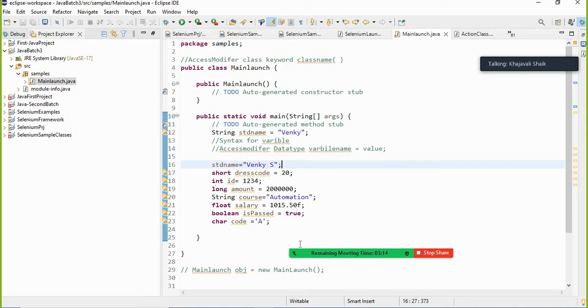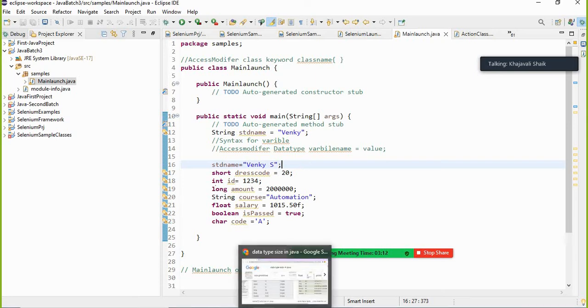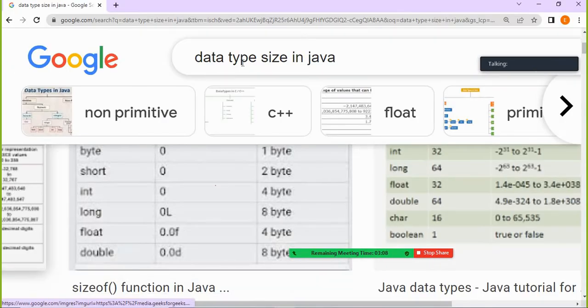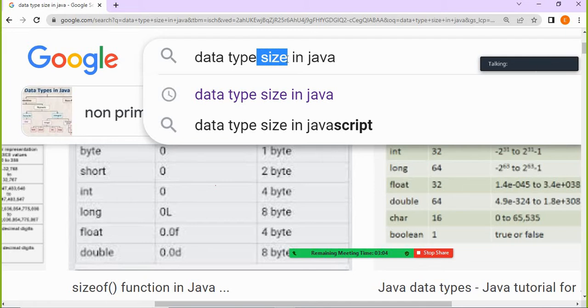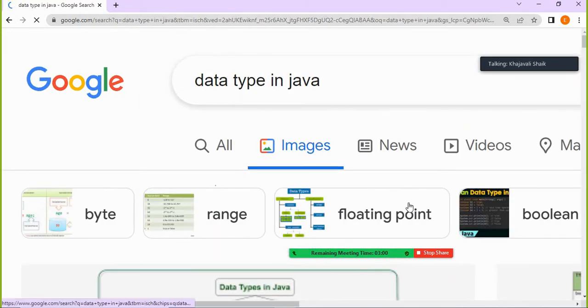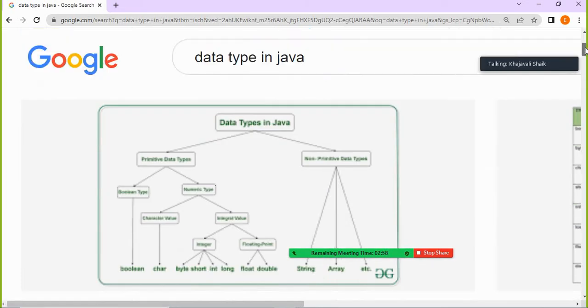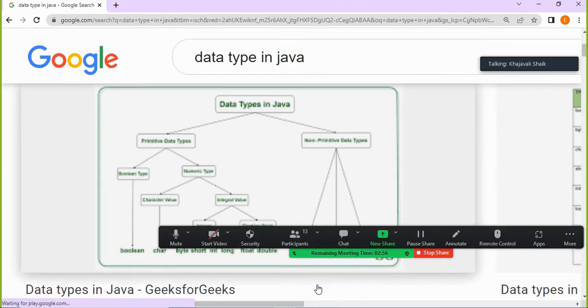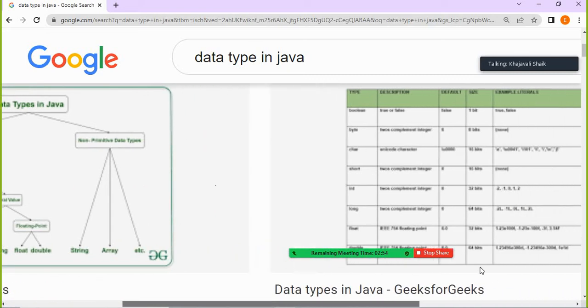In data types, we have primitive data types and non-primitive data types. What is that? Primitive and non-primitive data types in Java. Let's see, you can see one image here. This is a better image.